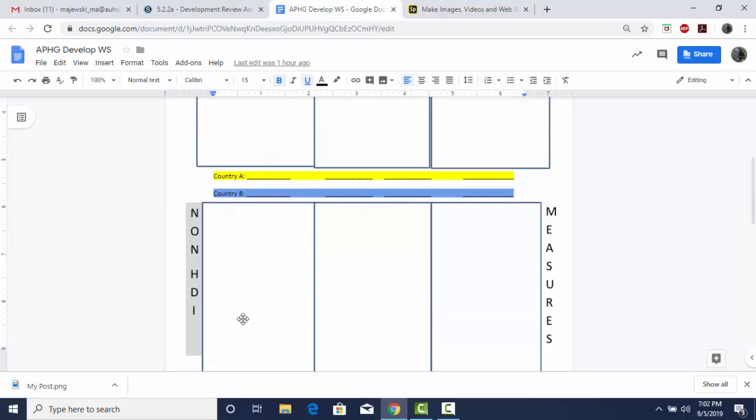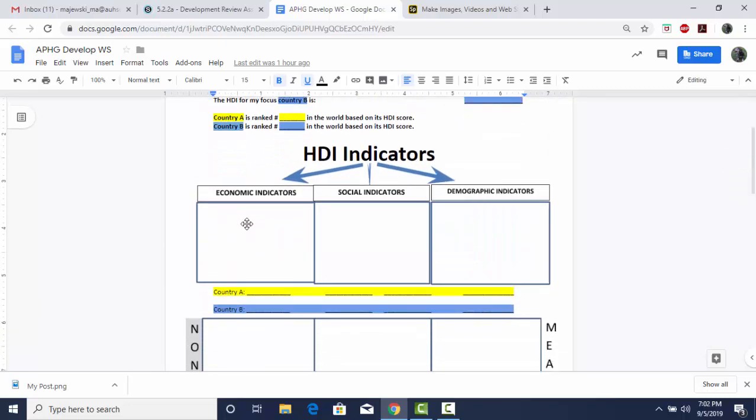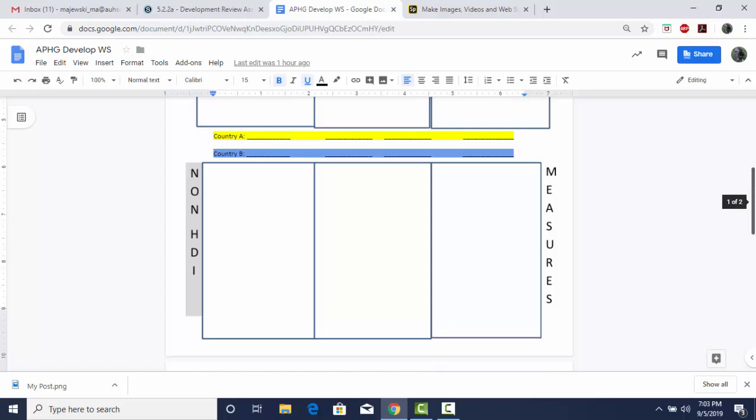Then down here we have the economic indicators that are not in HDI, and you're just going to list each of them down here as well. Then you're going to do the same with the social indicators that are in the video or slides. And then finally, you'll do that for the demographic/health indicators. So by the end of the video, you're going to have this box filled in with the indicators that make up HDI, and then down here you're going to have these boxes filled up with the economic, the social, and the demographic/health indicators that are used to measure development but are not used in the HDI index.